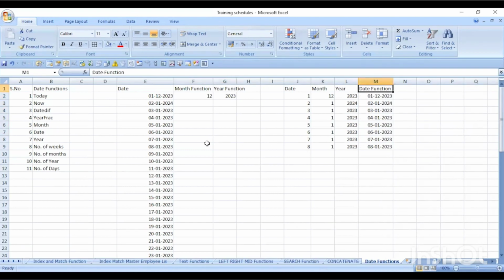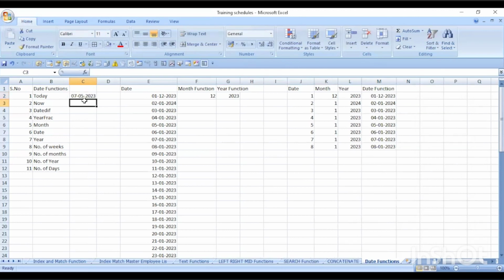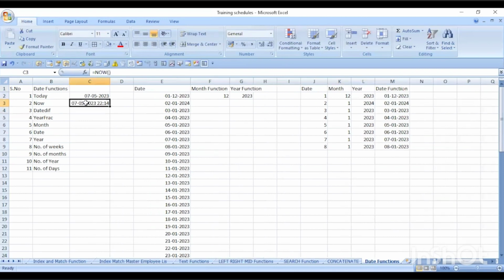Now let's try to understand what is the difference between today and now. Today, okay, it was able to give the date of today, and let's say now. Okay. So can you tell me what is the difference between today and now? Like we have used today here and we have used now here. You are able to trace the difference? Now includes time, and today doesn't include time.